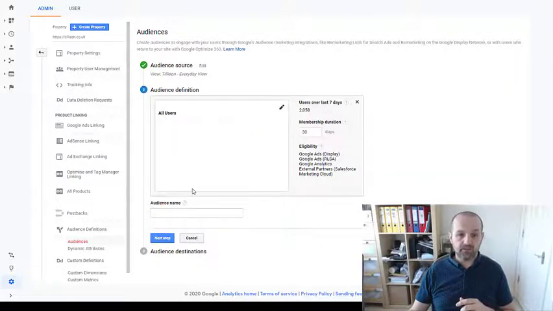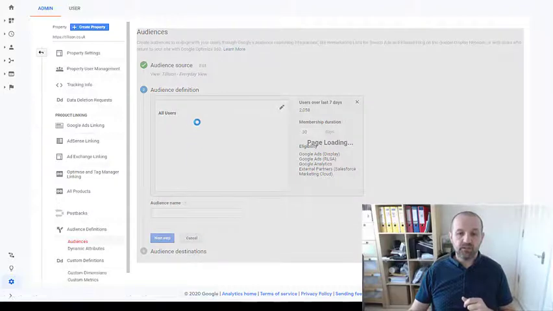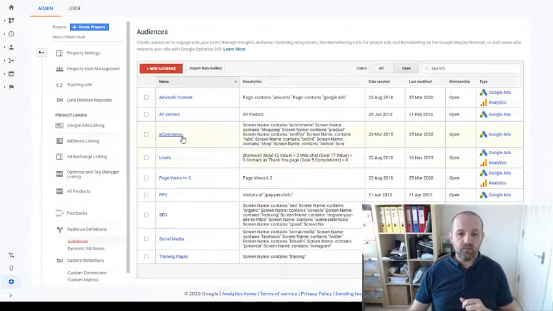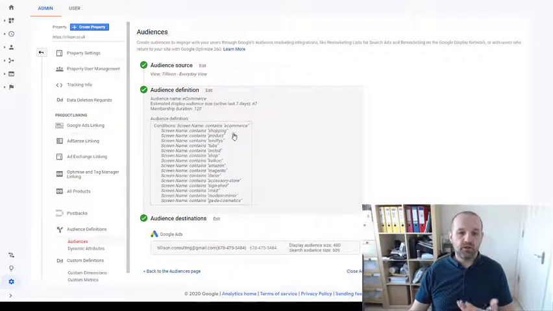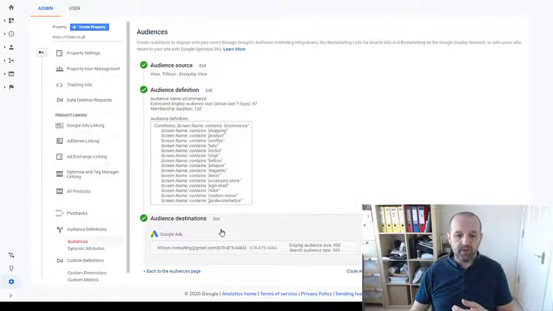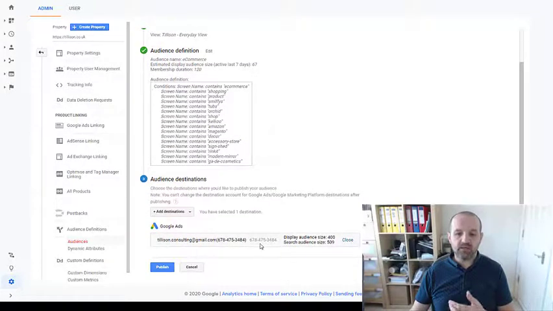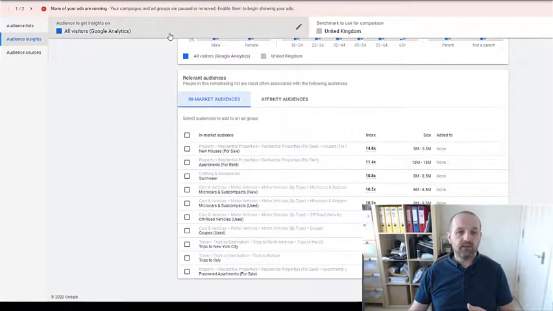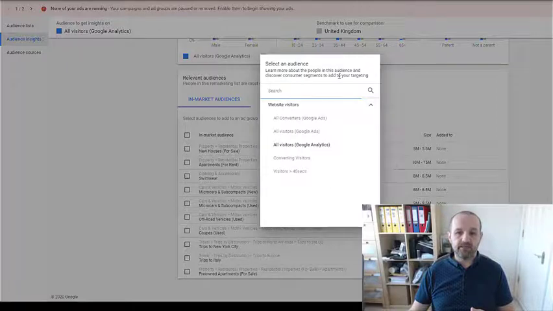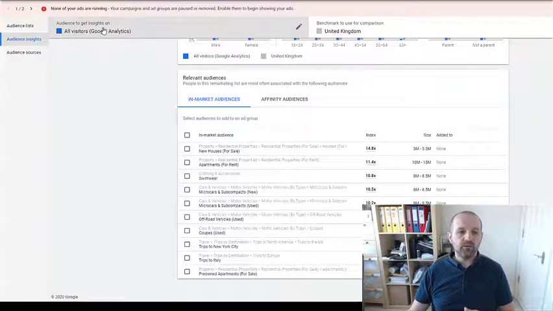So let's just look at some of these. There is an option in here where we could say, okay, I've got an e-commerce audience where the screen name contains shopping or product or Kelku or Amazon or Magento or something like that. And then we add the destinations to send that to our Google Ads account. And that is where you will see them in this list. Okay, so we pick an audience to get insights on.